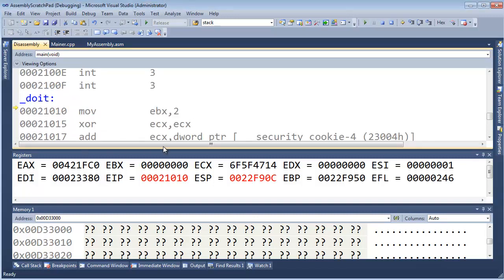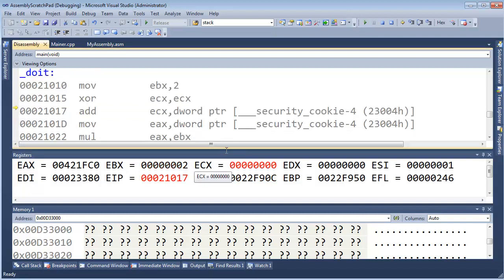So move into EBX the value 2. And then XOR ECX with itself, that zeroes out ECX. And then add to ECX the value that is sitting at this memory location. What are we doing here? Do you remember? This is kind of hard to digest.